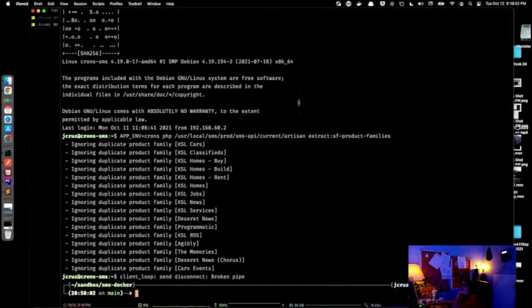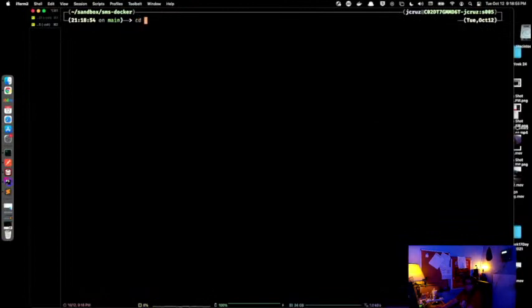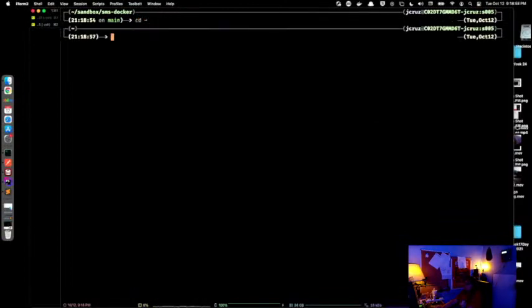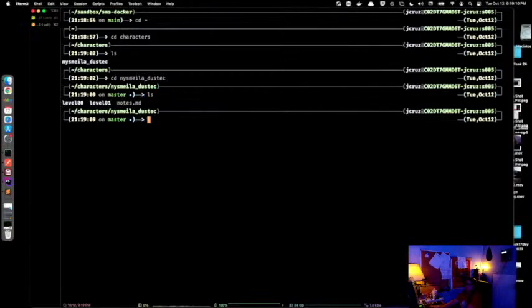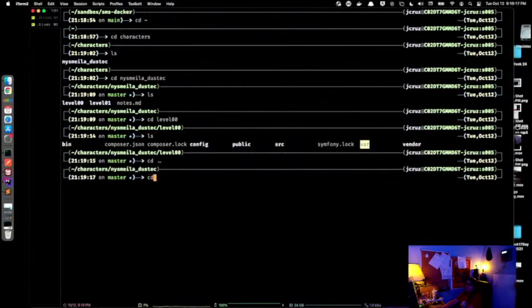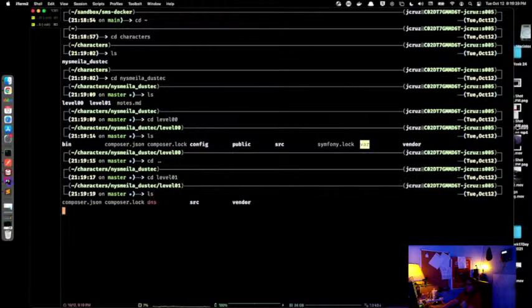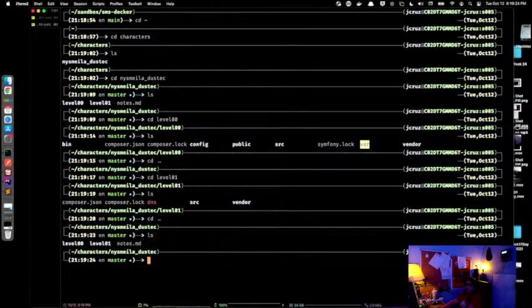So I'm working on a character here. I only have level 0. Composer, okay. Oh, I know what those two parts are. Alright, so since this isn't an original character on here, we'll just clone it this way.